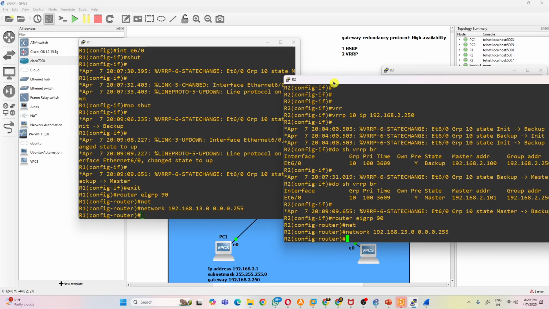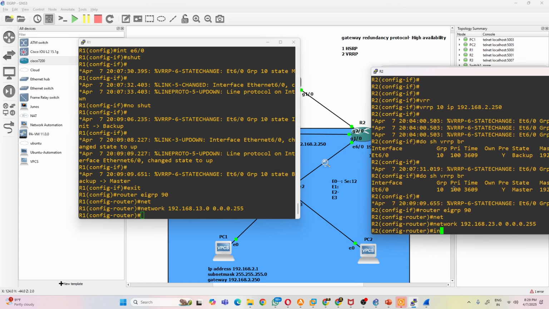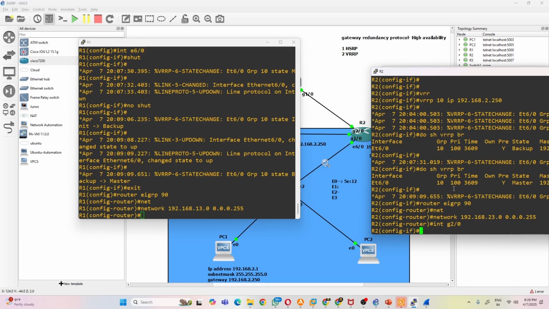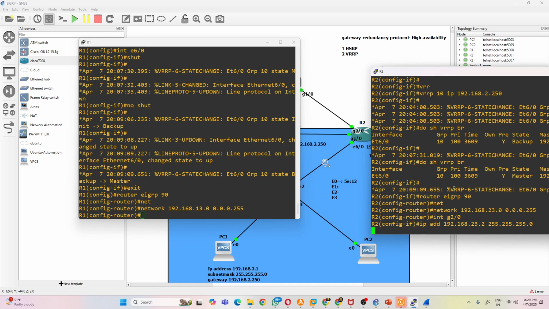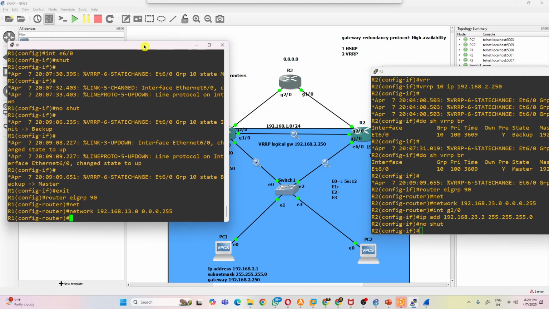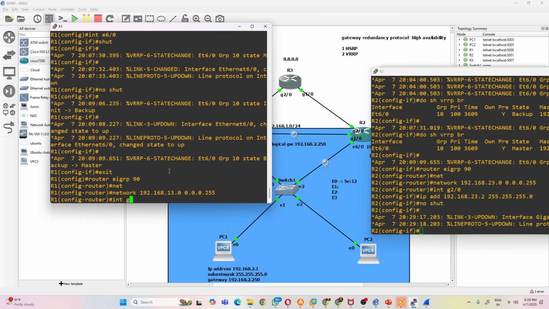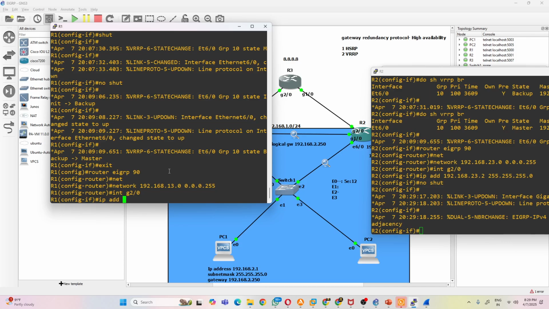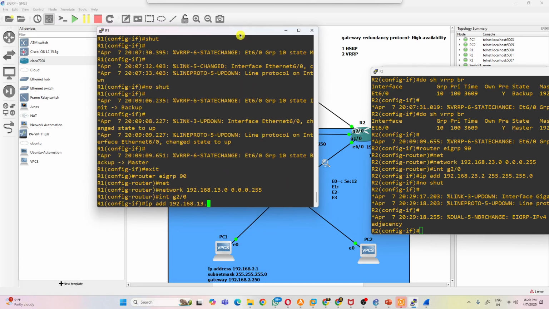And IP address I need to configure, right? I need to configure interface G2/0, 192.168.23.2. No shutdown here and here. What is the IP? G2/0, 192.168.13, right? 13.1, right? This is 1.